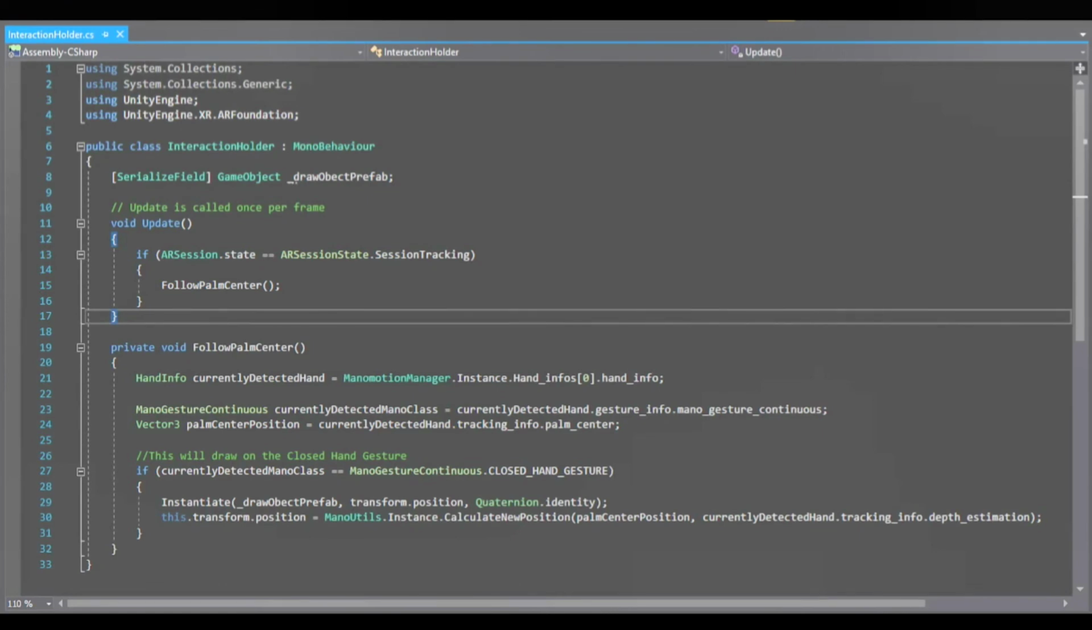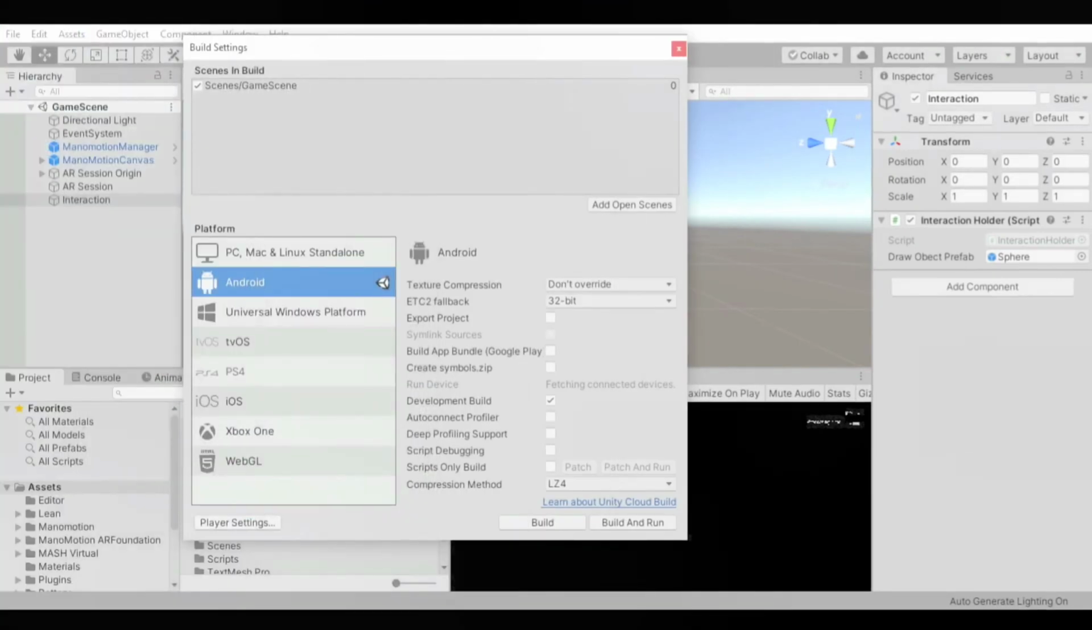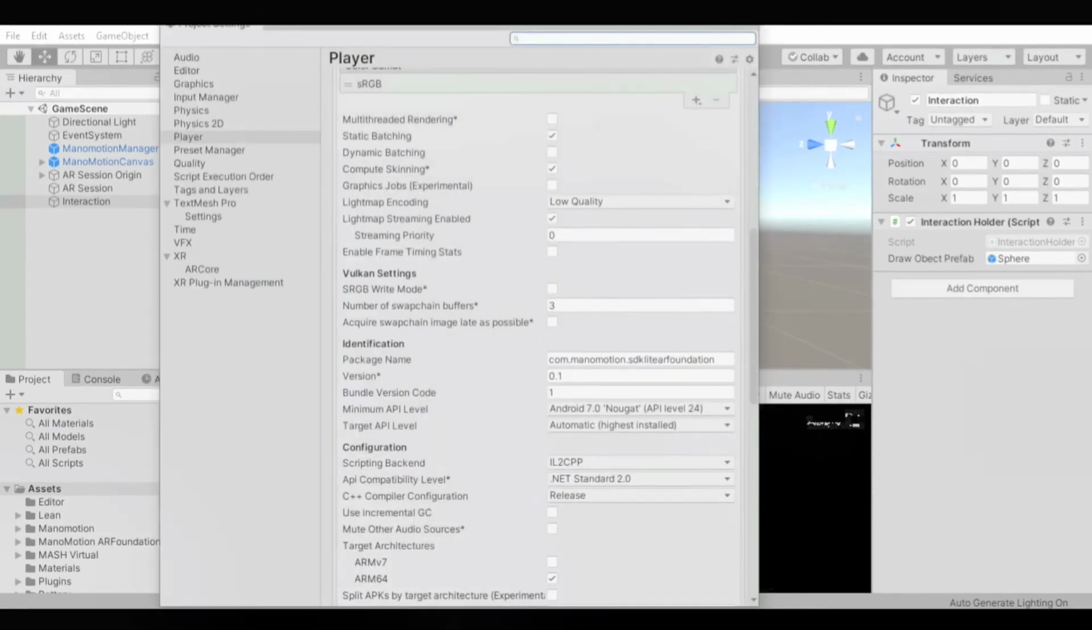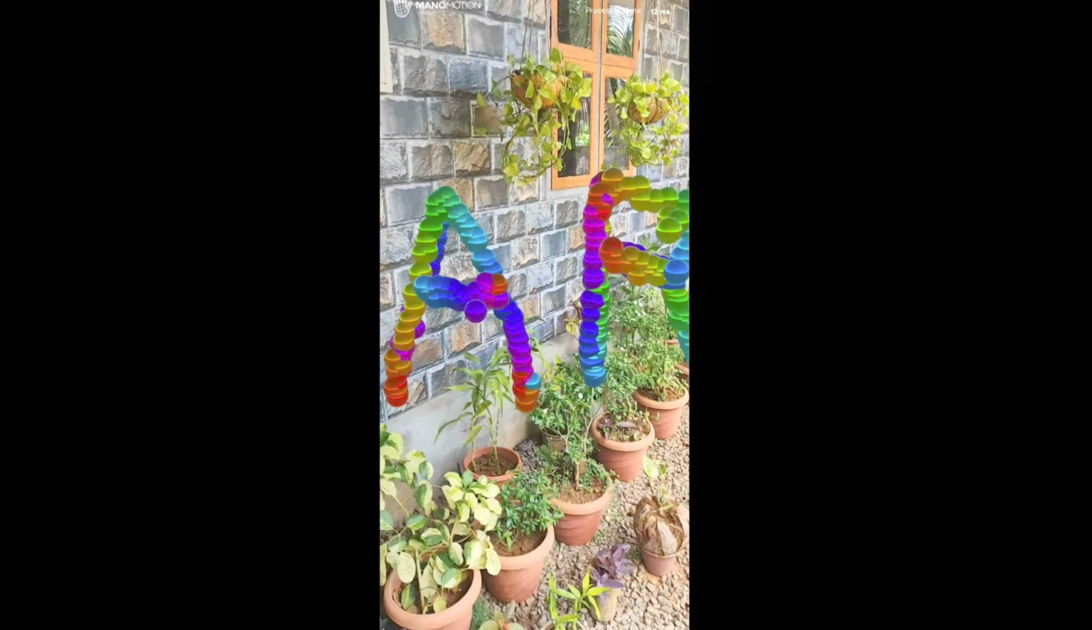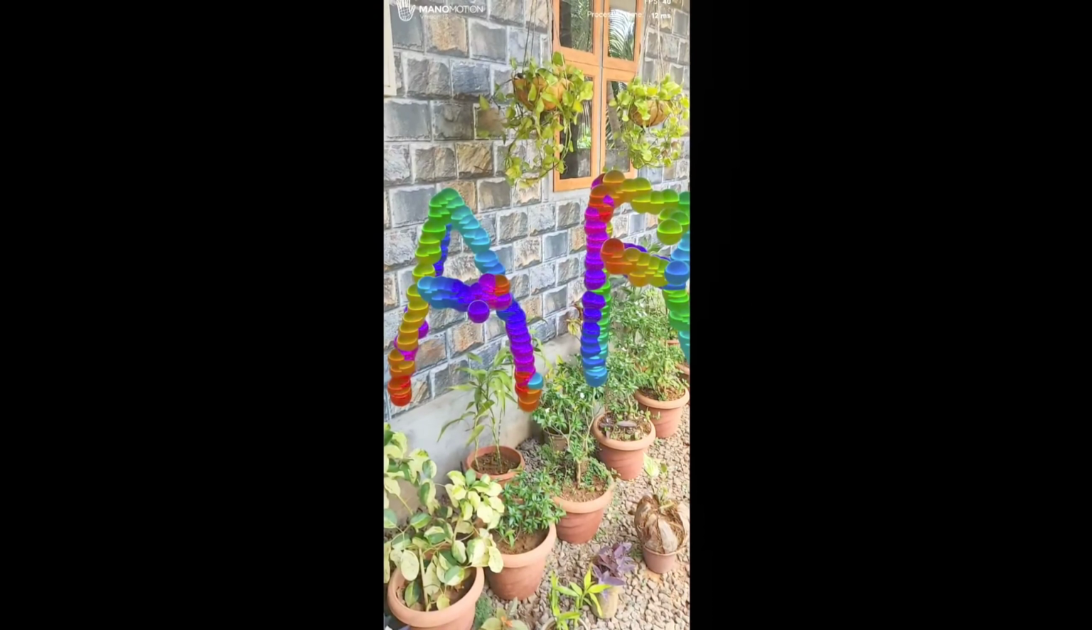To compile my project, I am going to choose the platform of my choice, Android, and let the default settings of the project be as they are. The ManoMotion setup script has already set the requirements for the camera, file system, as well as the project package name. The color changing part of the prefabs spawned is just an animation.